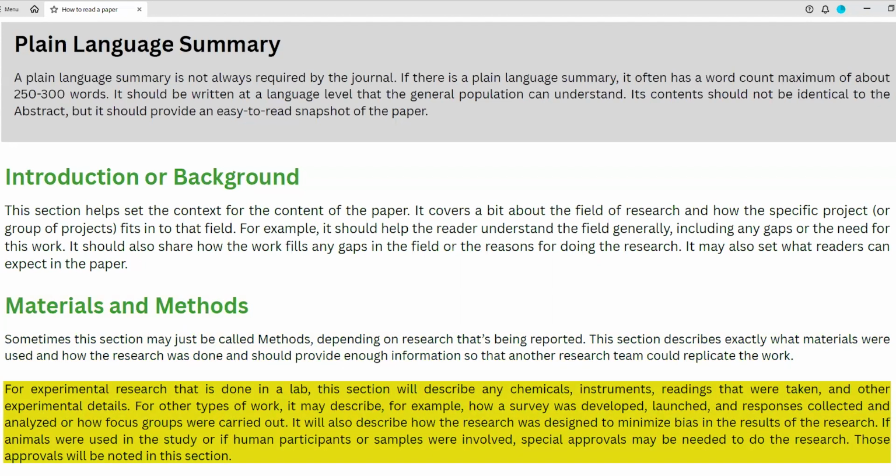For experimental research that is done in a lab, this section will describe any chemicals, instruments, readings that were taken, and other experimental details. For other types of work, it may describe, for example, how a survey was developed, launched, and responses collected and analyzed, or how focus groups were carried out.